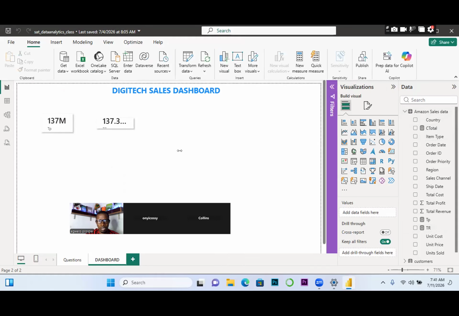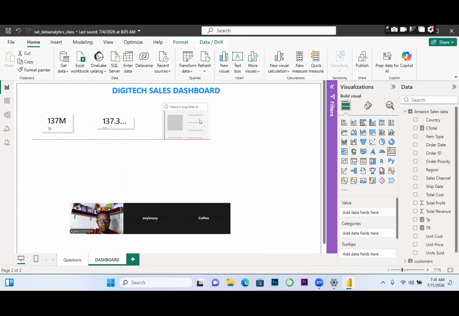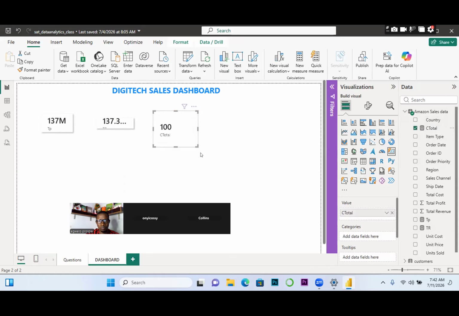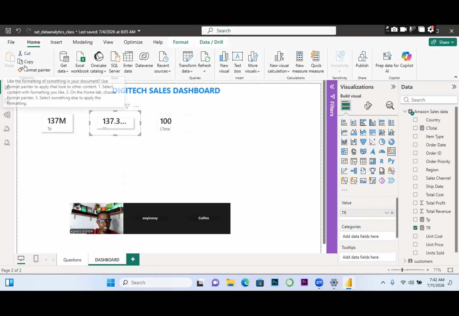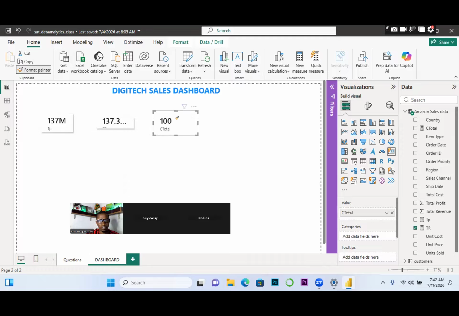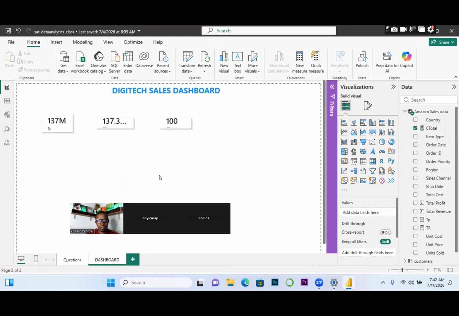Click outside, step out from the previous card, then click on card again, pick it up, arrange it, then add the value. That will tell you that we have a total of 100. So I will also click here. I want to assign the same format. You can see that this is very simple.